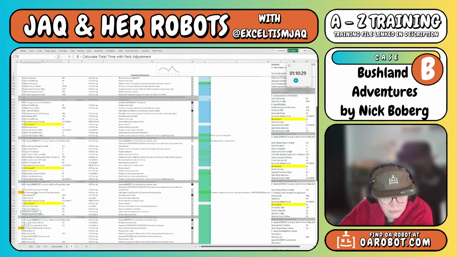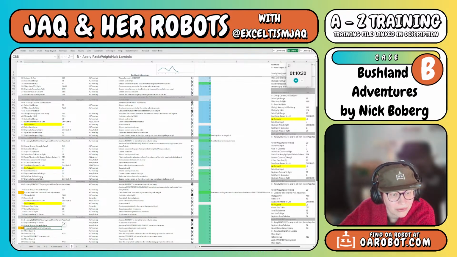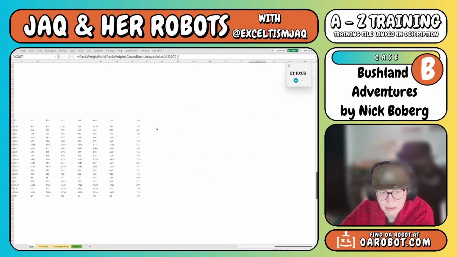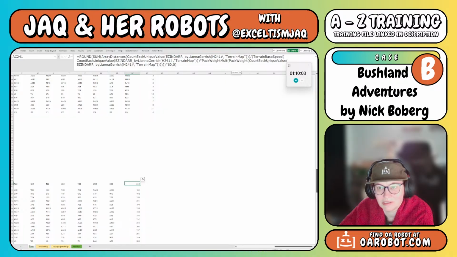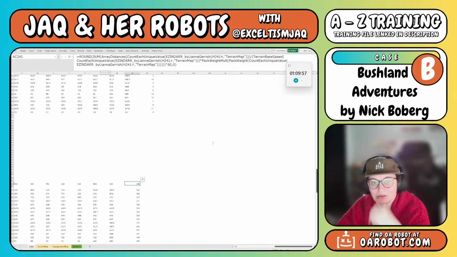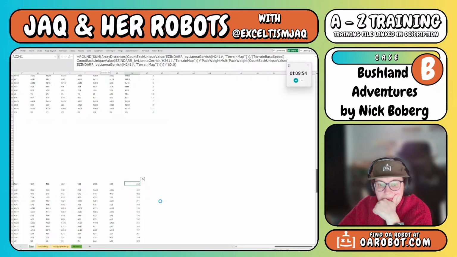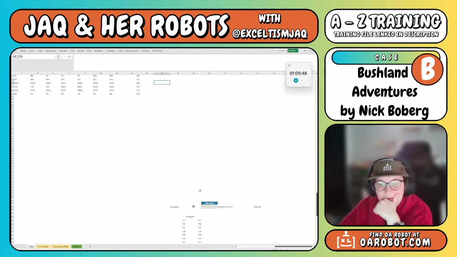We'd previously fixed calculate total time with pack adjustment at the start. We're now going to have to fix apply pack weight malt lambda, which I feel like we've used that one. We've definitely used it in here. Well, yes, it would be used because it's in the calculations for level 5 that I just did. Pack weight malt, pack weight, count each unique value. And that was an easy indirect on the terrain map of H241. Can we not freeze every time I do anything?